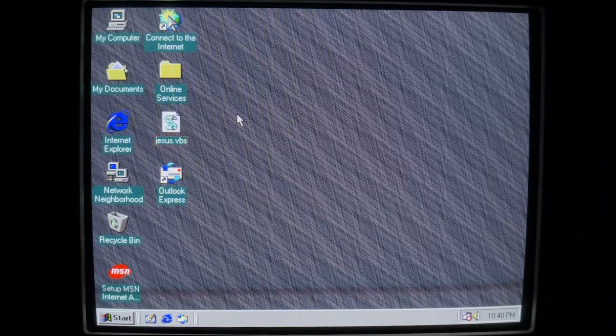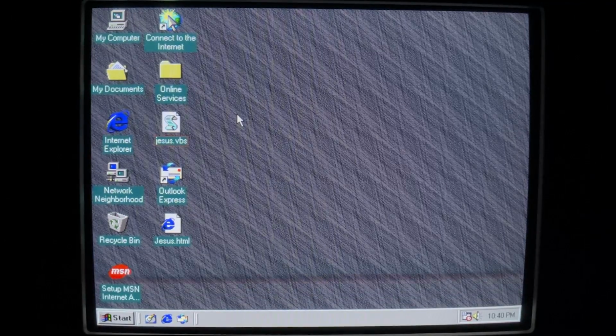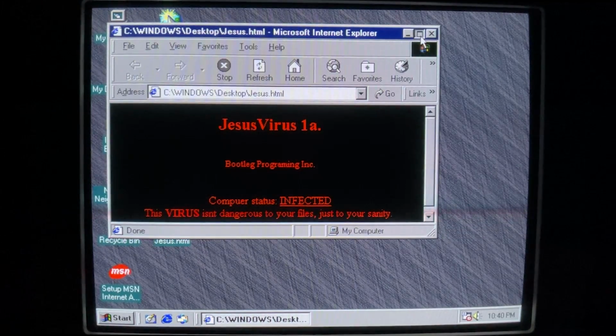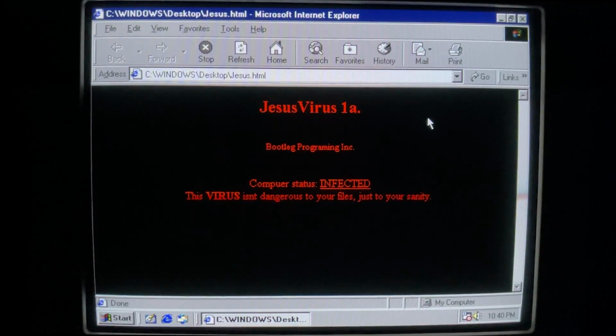And surprisingly, I actually don't need to fix this. It runs with no issues whatsoever. And while I was talking on and on, you might have noticed Jesus.html appearing on our desktop. And it creates this. When you open it: Jesus Virus 1A, Bootleg Programming Inc., Computer Status: Infected. This virus isn't dangerous to your files, just to your sanity.